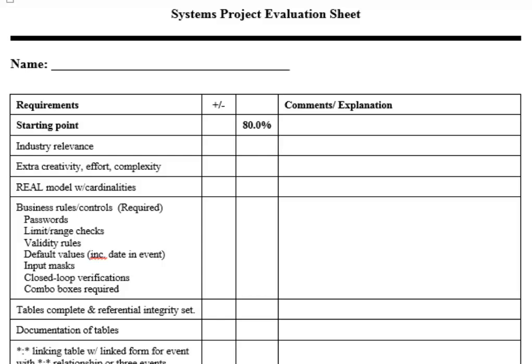For industry relevance, for example, if you're a nonprofit, oftentimes nonprofits have charts that show the goals for a particular campaign and how they have reached that goal. Incorporating charts and having an industry focus produces additional points. Extra complexity include two many-to-many relationships, extra creativity in the appearance of your project, or any additional effort, including the special features, earn extra points.